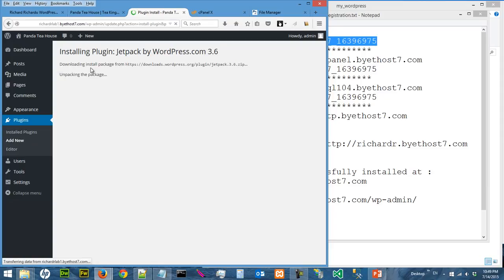Then basically it will download the installation package from this address, unpack the package, and install it into the folder that we talked about. So let's go and look at that later. It will take a while because Jetpack is a pretty big plugin with a lot of functions that we can use later. So let's wait for a while.